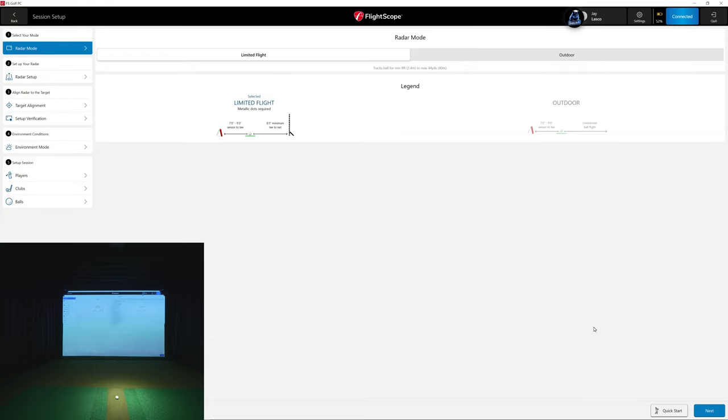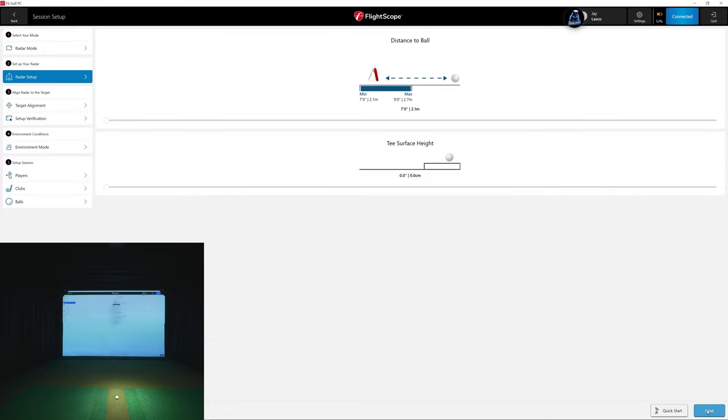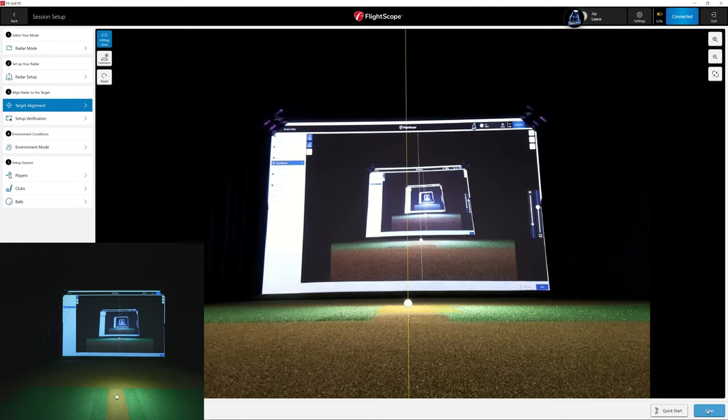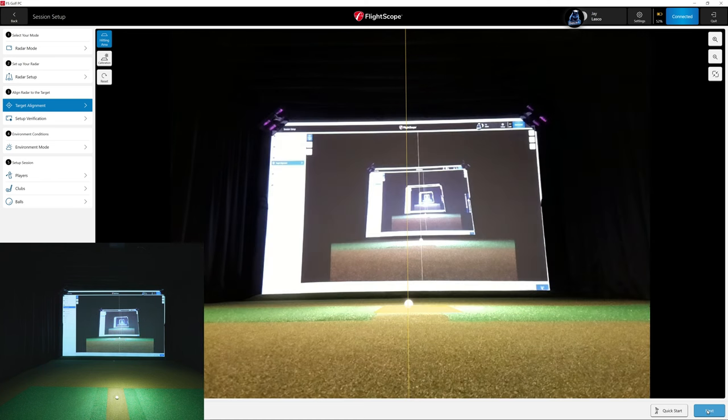I'm set up as limited flight, 7 feet unit to ball. Flat, no tee surface height. Don't need to worry about that. This was a big one that I wanted to point out to everyone. It doesn't matter if you're just starting a new session, I want you guys to calibrate every time.